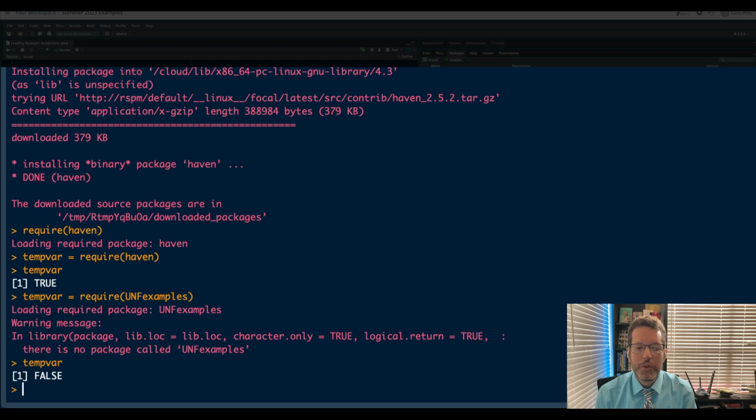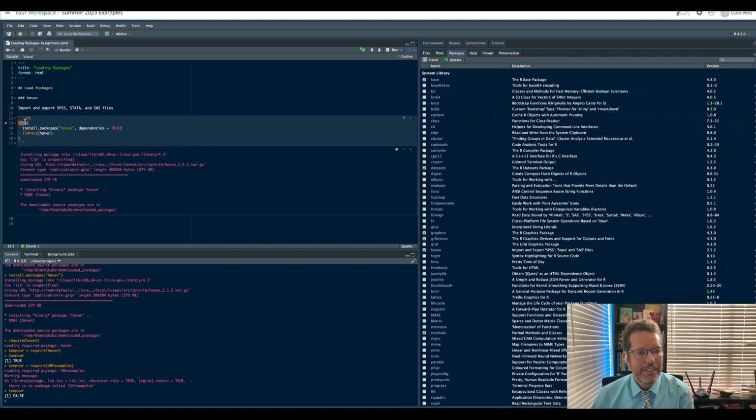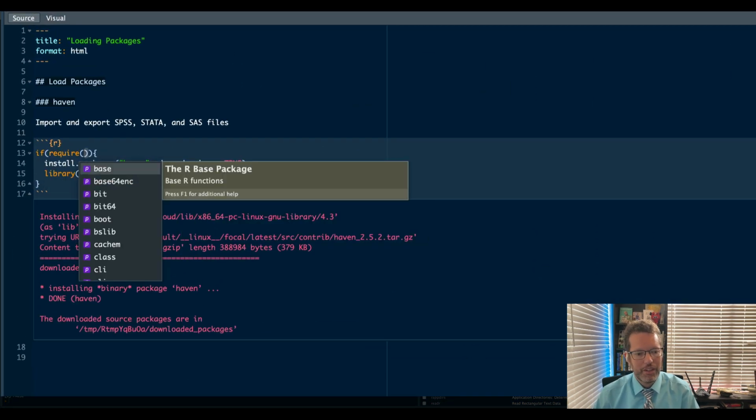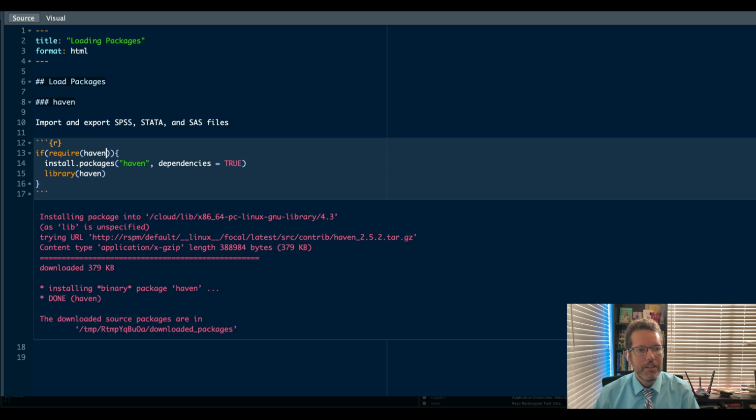So we can use this require function to figure out if a package is already installed on our computers. If it's not installed, it returns false. So we can put that inside this little if command here. So if require, and we'll just write Haven. If require Haven, that's going to return true because Haven's on our computer, right? And that's not what we want.